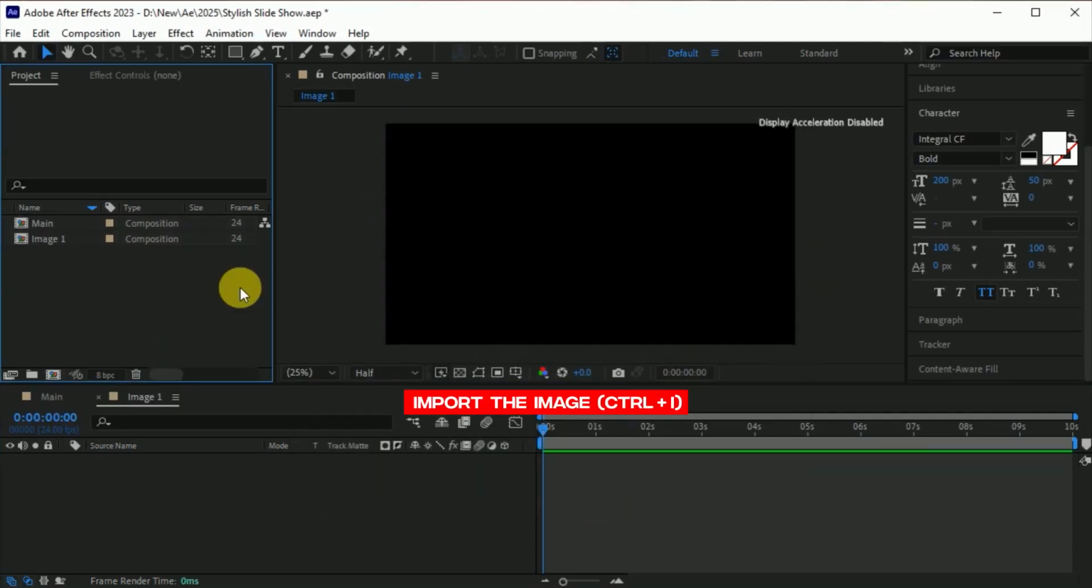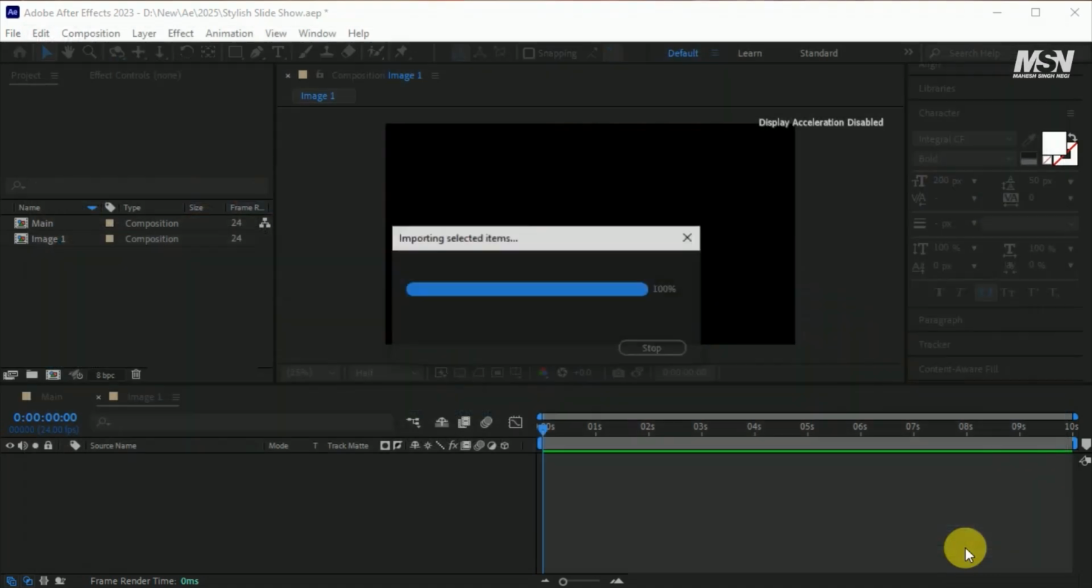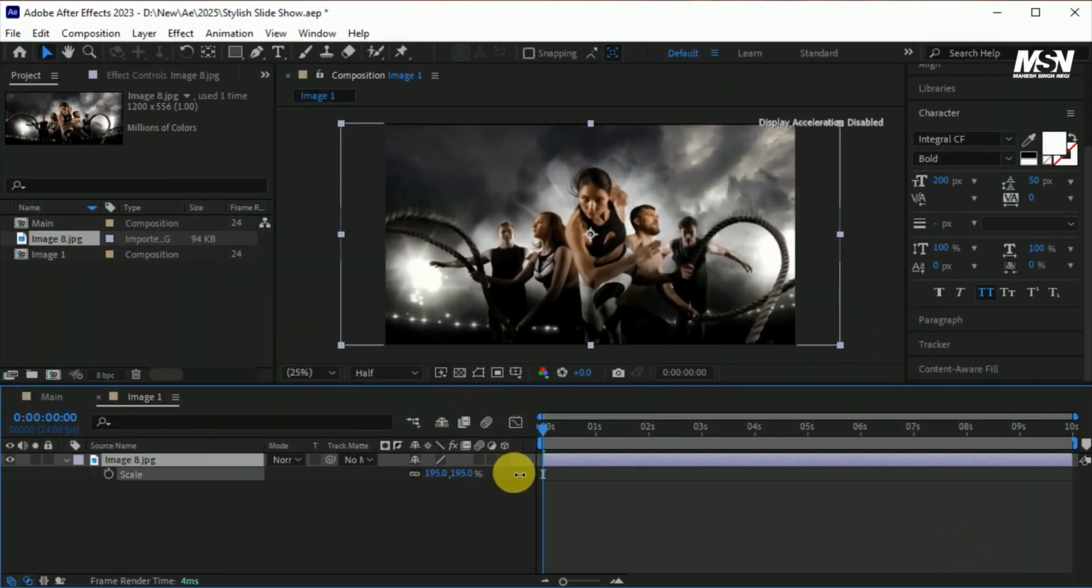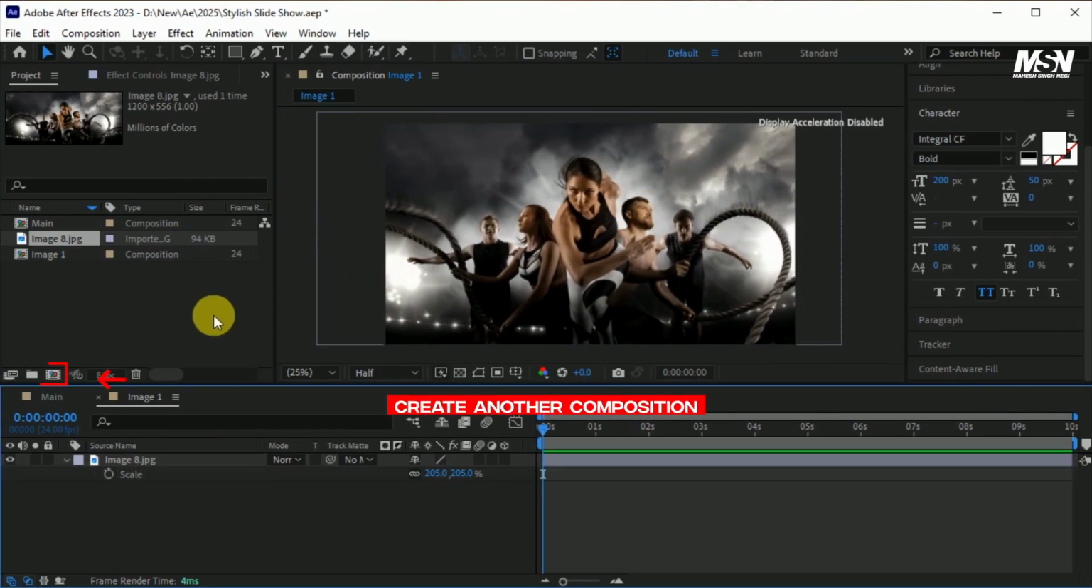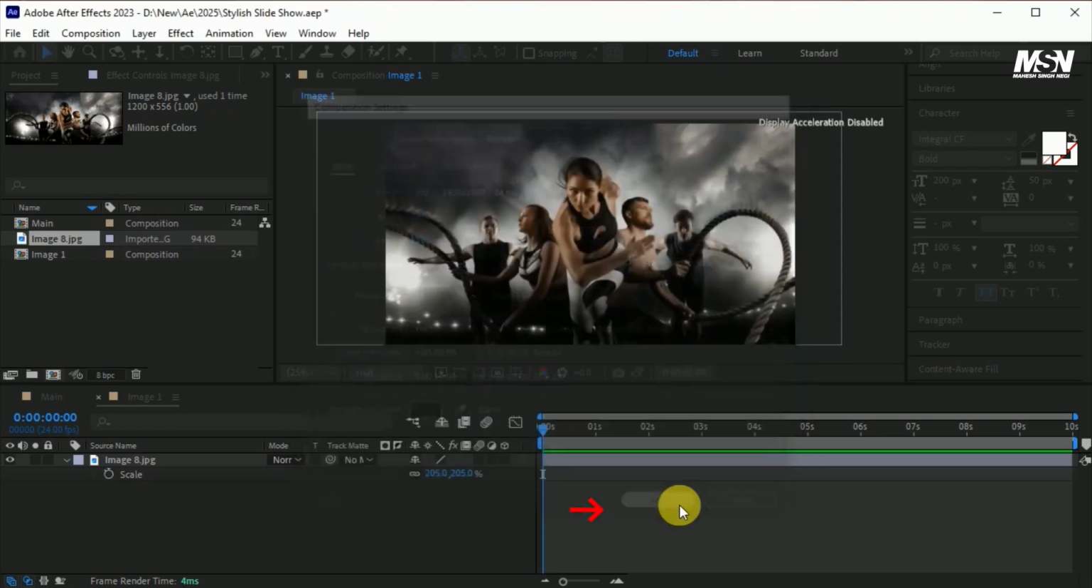Let's import an image. I have already downloaded some images here. Drag the image into the Image 1 composition and adjust the size of the image. Let's create another composition. Name it Reveler. Use the same settings and hit OK.